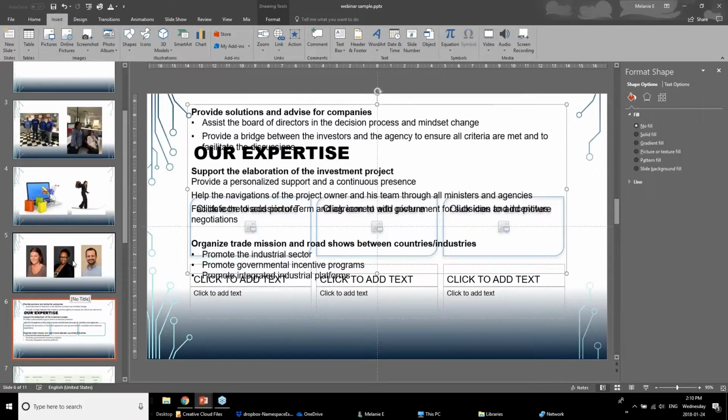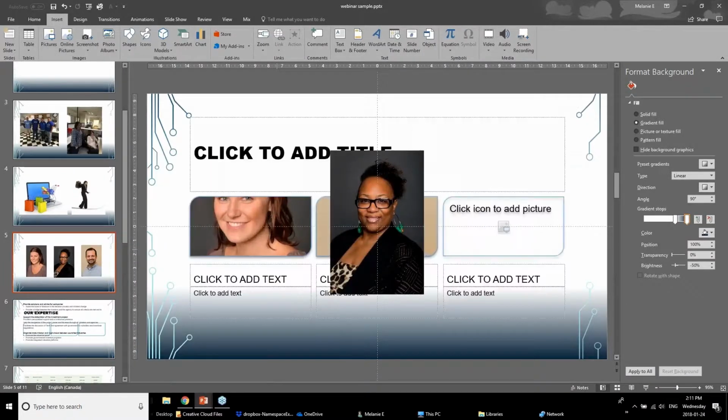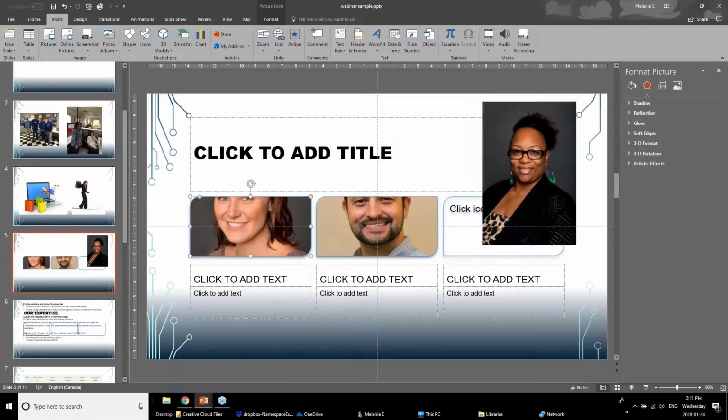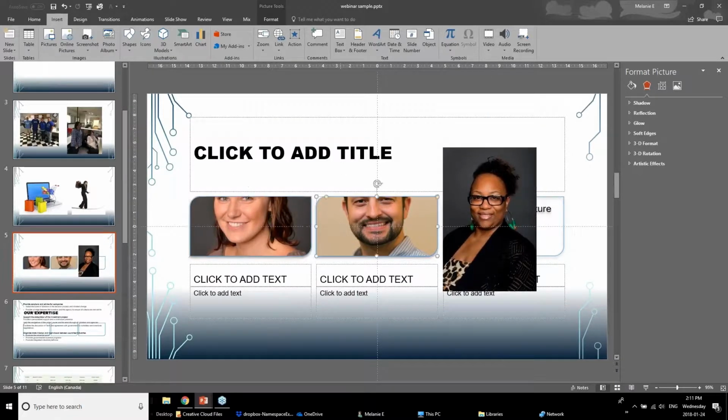But again, here's one with images, and I'm going to go to the layout slide and select this one with 3 pictures. And you see that it recognized these two as pictures, but it didn't really recognize this third one. So I'd have to go in and kind of play around with that. But at least it did some of the work for me.